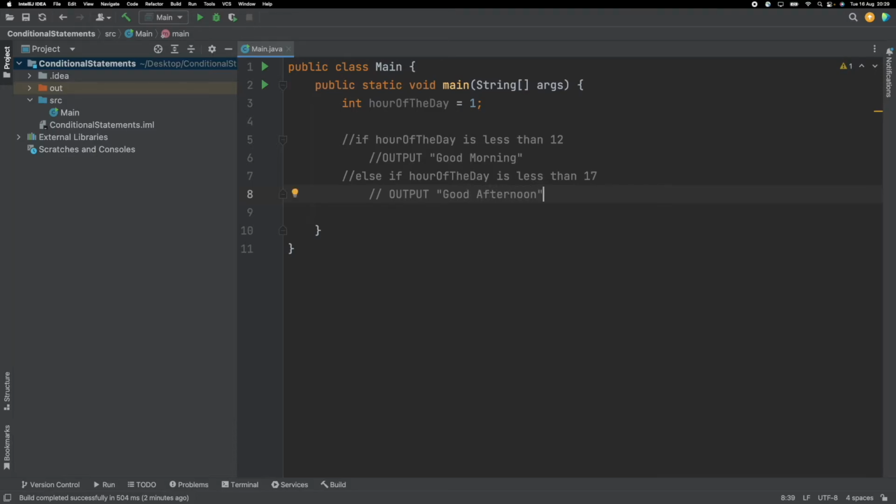Okay, and let's do our final one, which is our backup one, which we don't need to specify, because remember the backup one before did not have anything in the brackets. We don't need to give it a condition. This happens if none of the above conditions are met. So for this one, we're just going to output good evening, right? So hopefully that makes sense.